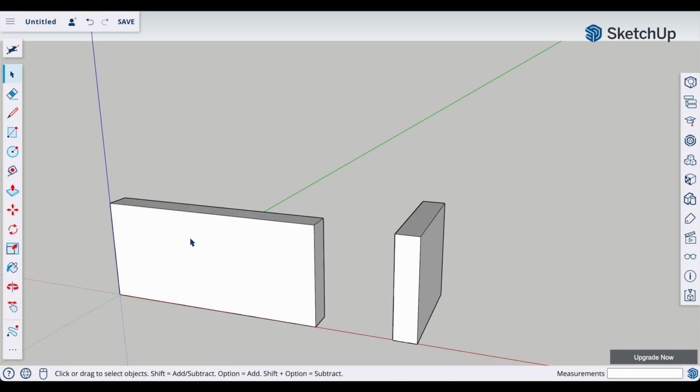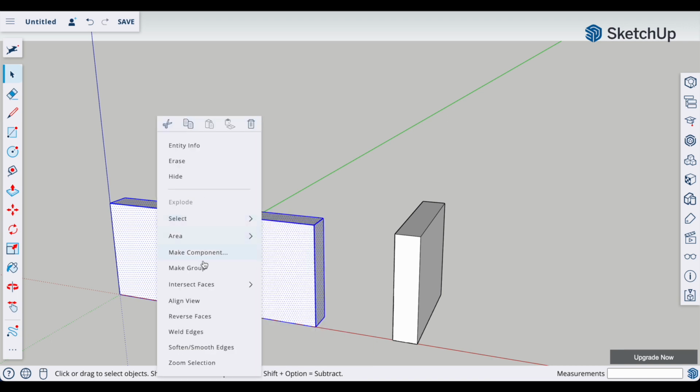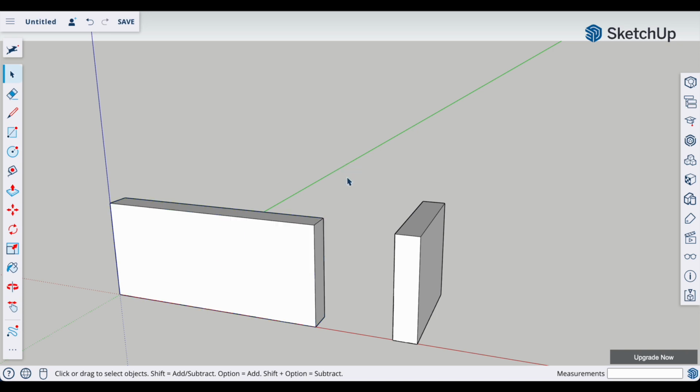So we need to triple click, so 1, 2, 3, then right click and pull up your options, and you want to click on make group. And do the same thing for the other one. 1, 2, 3, triple click, make group.